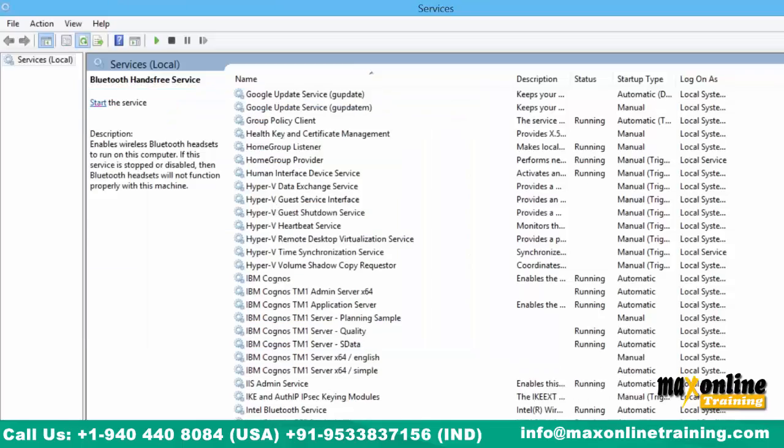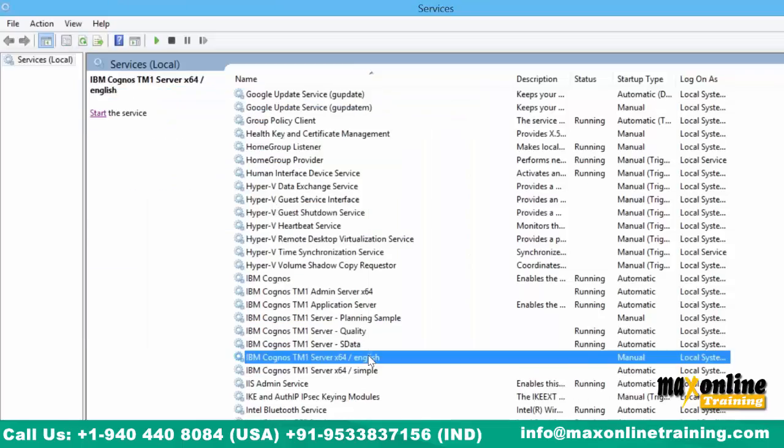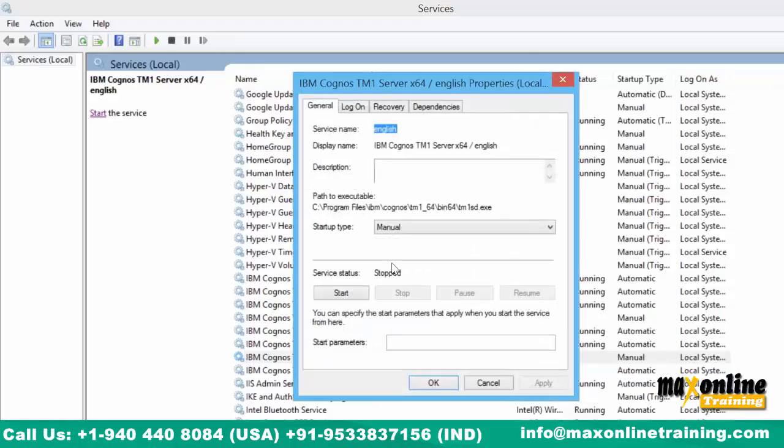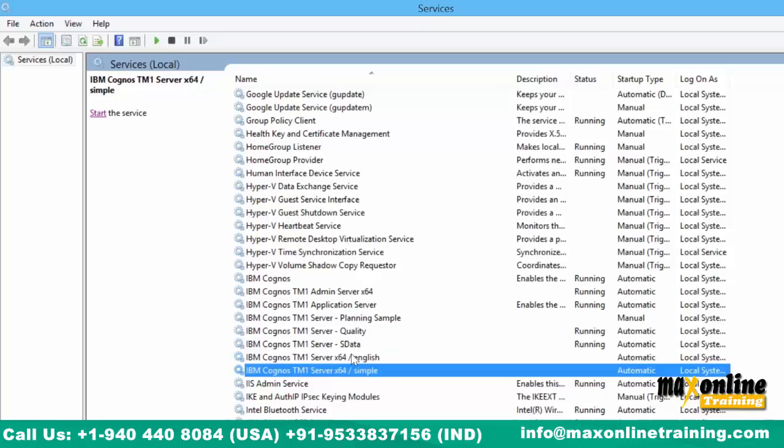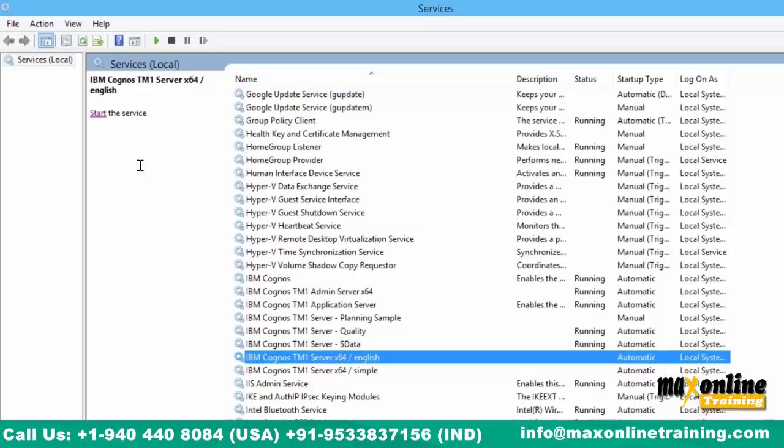Now you're going to refresh this. You'll see that English over here. Right click on it. Properties, automatic. Click on apply. Click on OK. So this service is now automatic. The reason is, if I say automatic, whenever I reboot my machine, automatically that service will pick up.